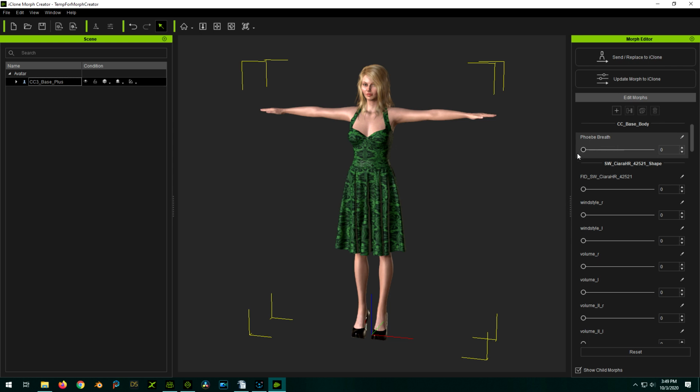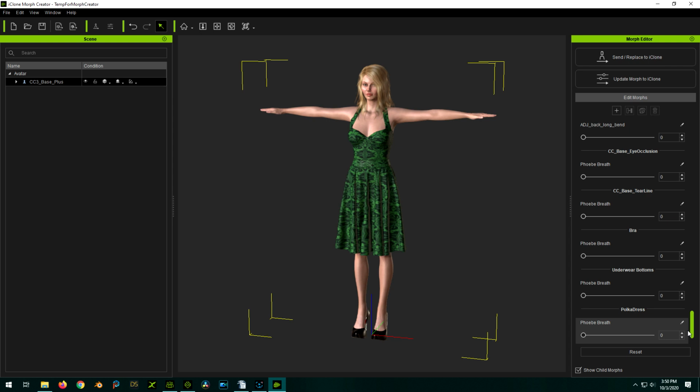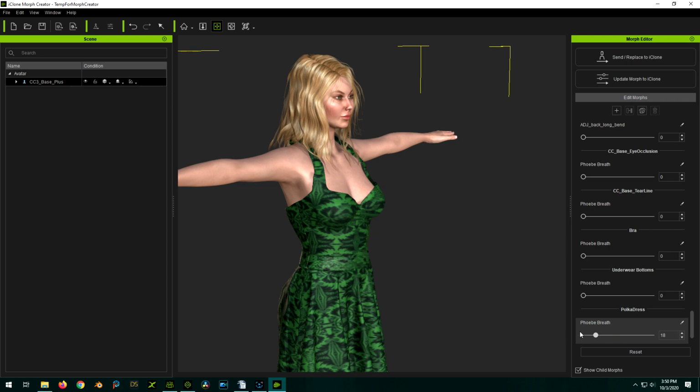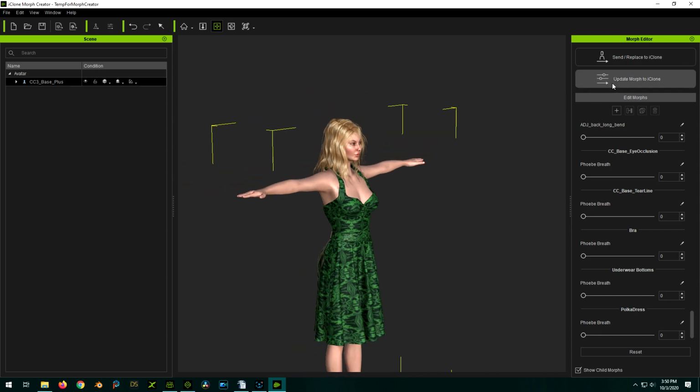So the interesting thing here is that now we have a Phoebe Breathe under the body. Now I can start to move this, and you can see as her chest expands, I'm going to be demonetized here for nudity, because her chest will expand but her dress does not. And that's because the dress actually has its own breathing morph. So we'll actually have to animate both of those at the same time for it to look realistic. Otherwise, we'll have a wardrobe malfunction. So anyway, we've got that morph in there, and we're going to click on Update Morph to iClone.